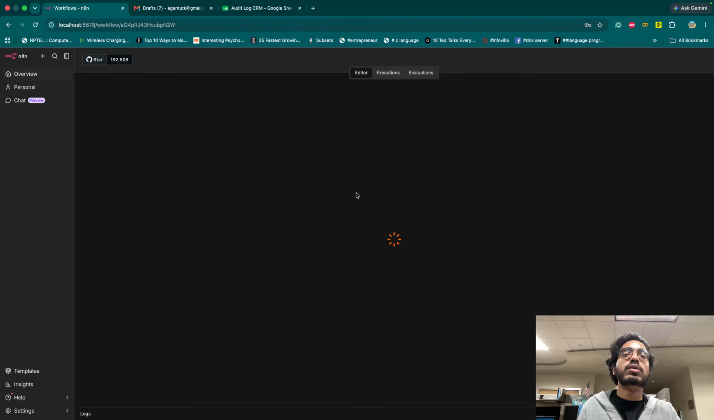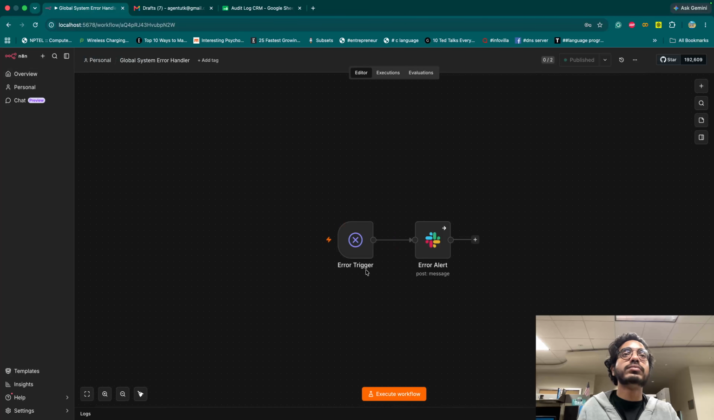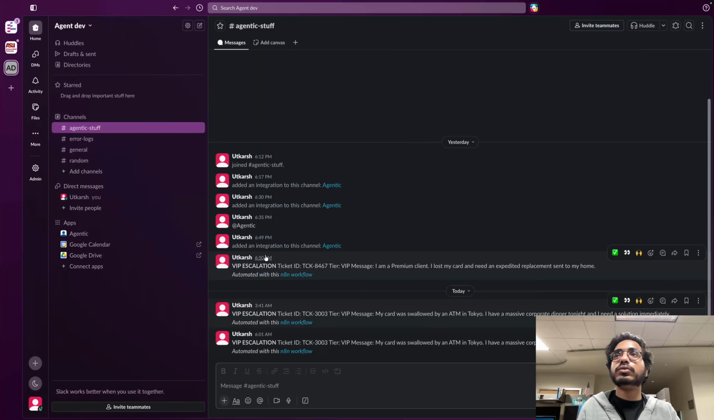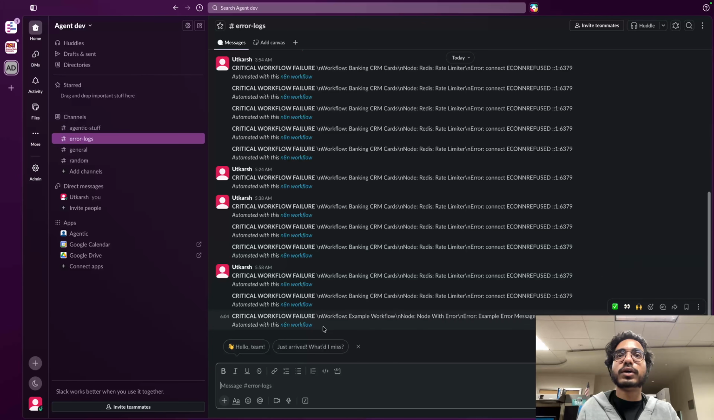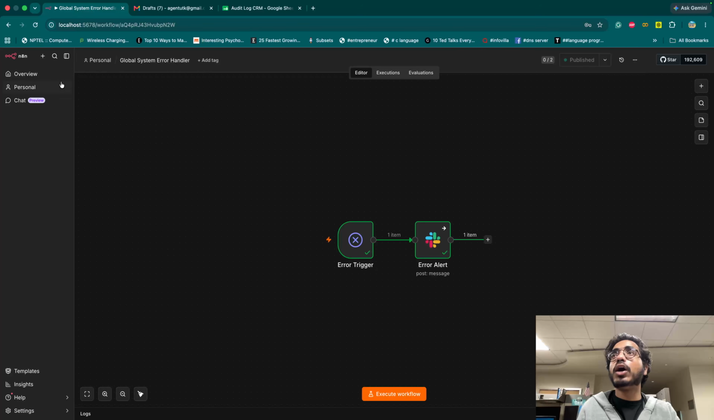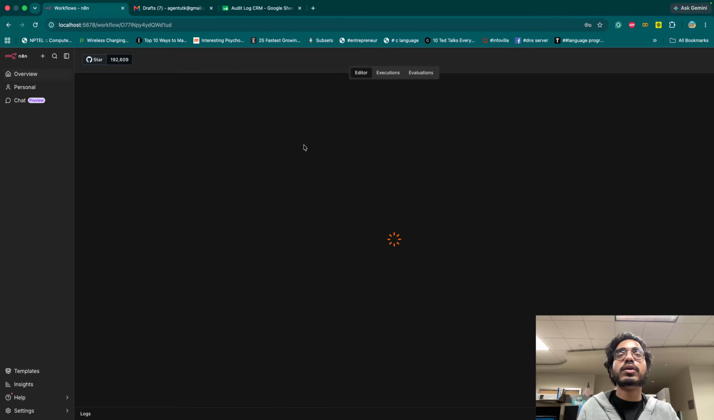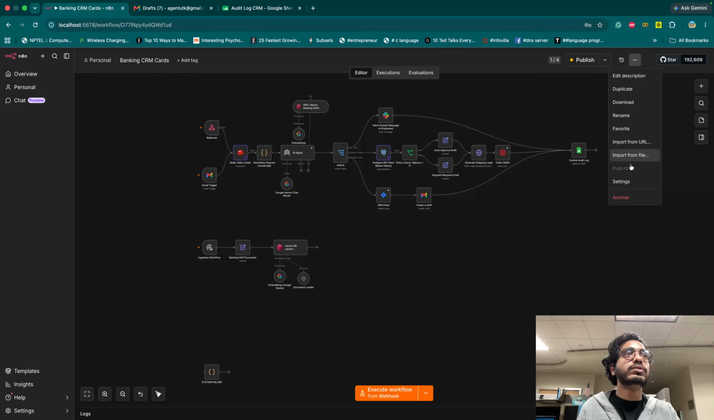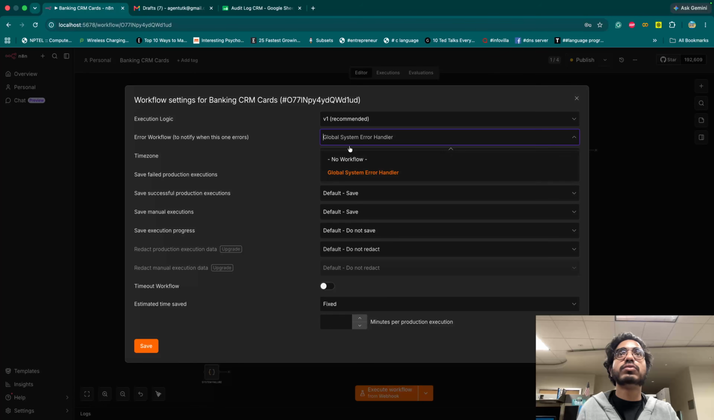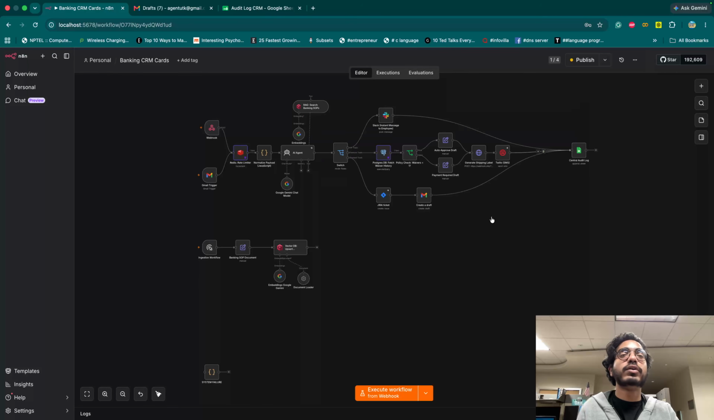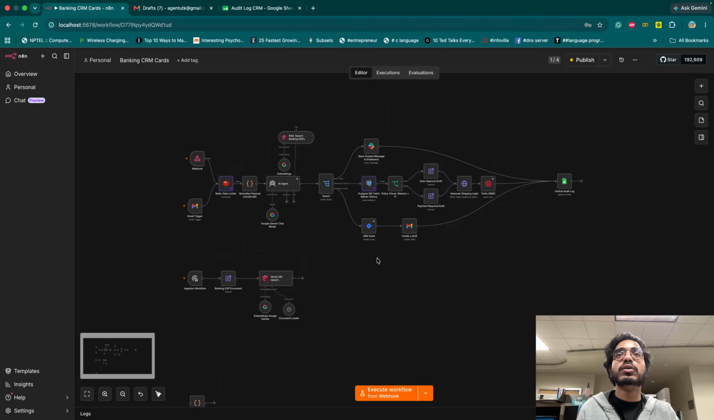It's a global error handler. So whatever issue is happening, it will directly send the trigger here, and I'll show you how it creates the trigger. In the error log, we can see that at 6:04 this failure comes in. It's a global system error handler, and we can connect it through the settings. We just have to select the global system handler, and whenever there is an error, it will directly give us a Slack message.